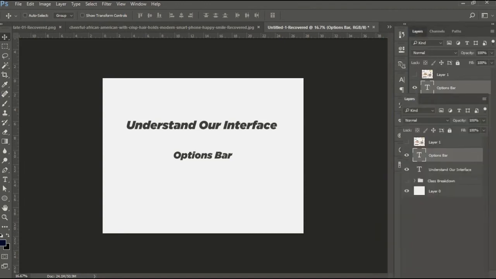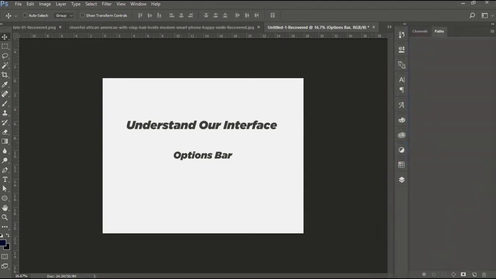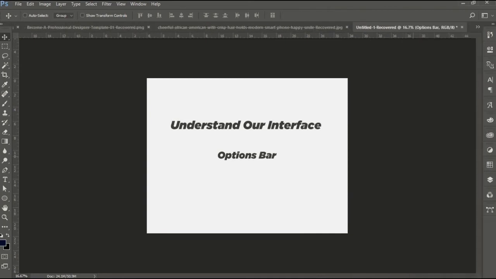So typically I like to just leave it the way it is, the Photoshop essentials layout. But I'm just showing you so you know what is available to you. You could move everything if you wanted to.